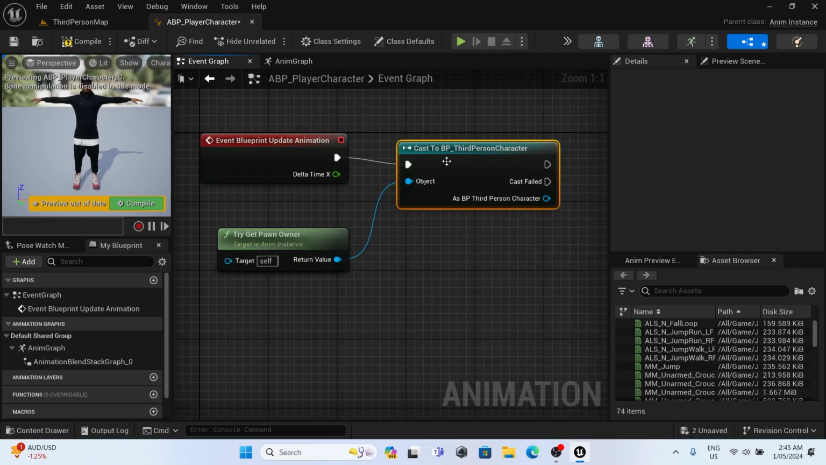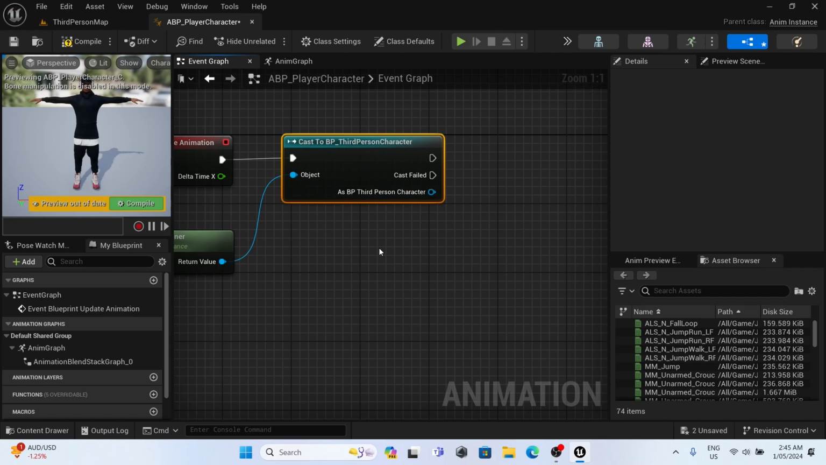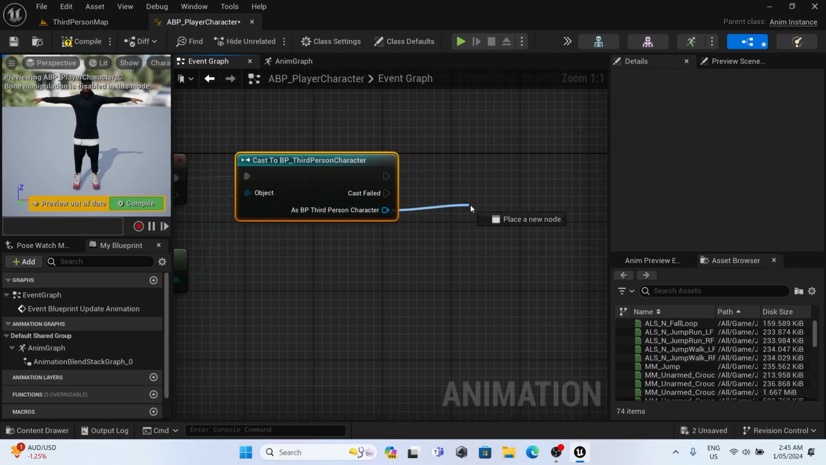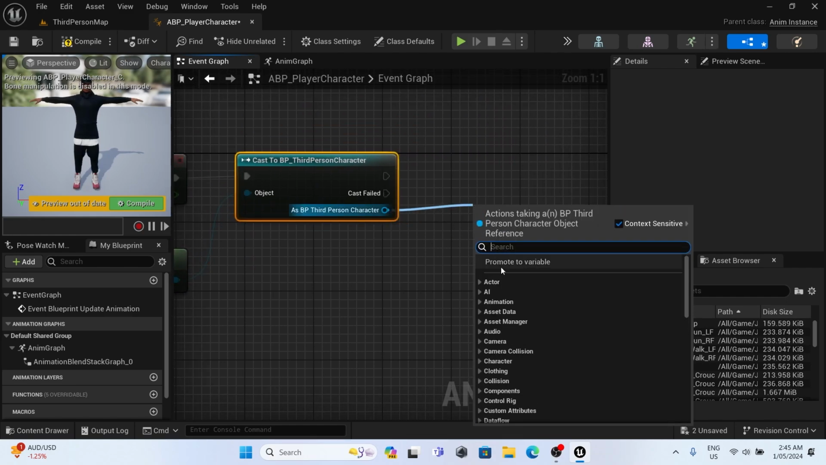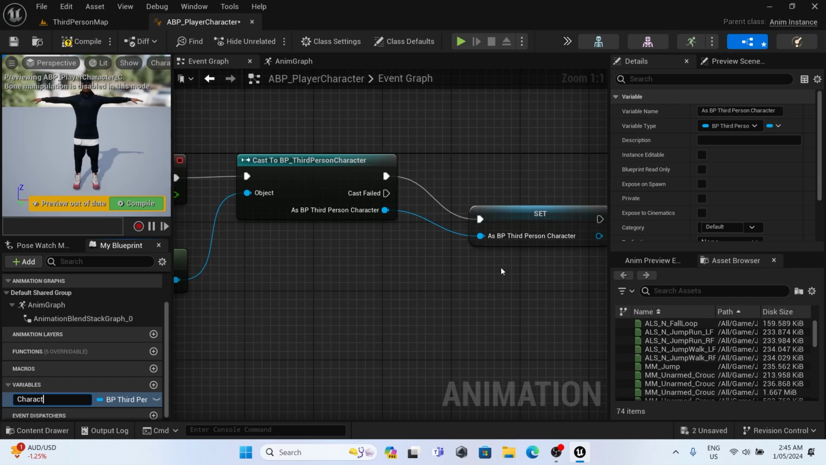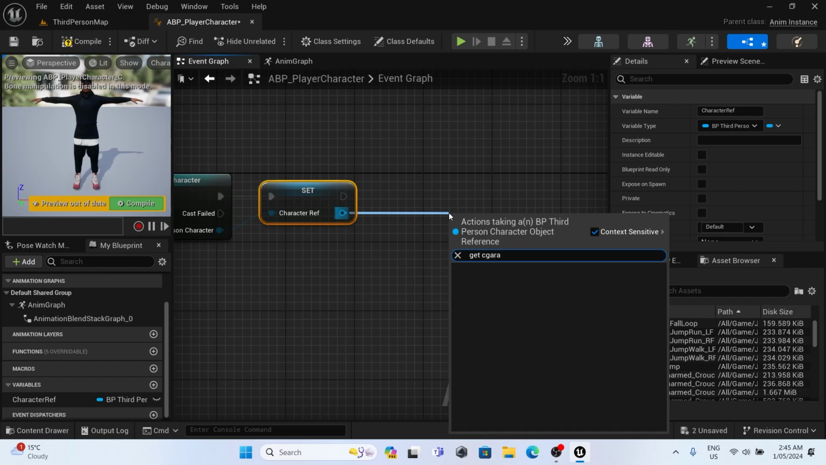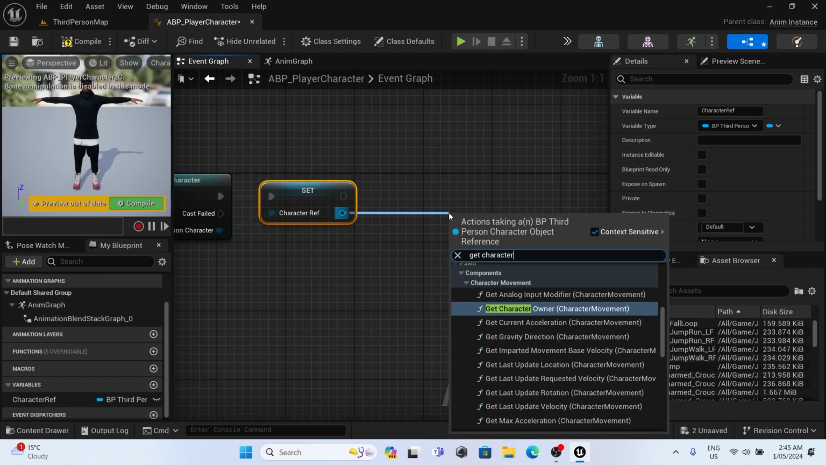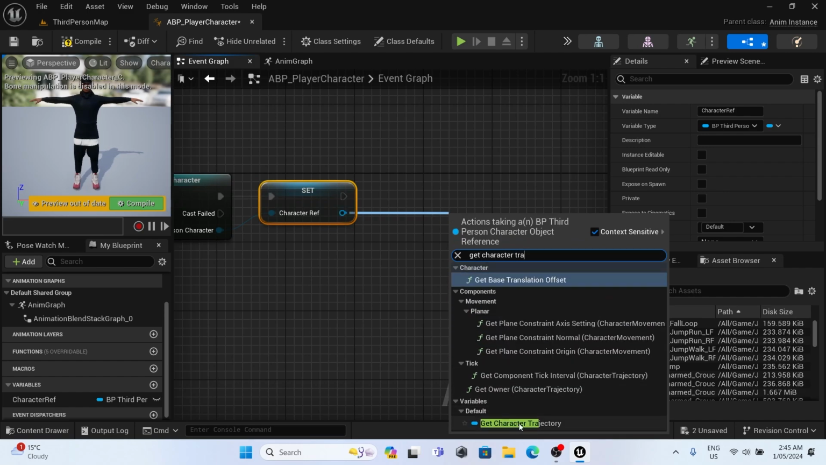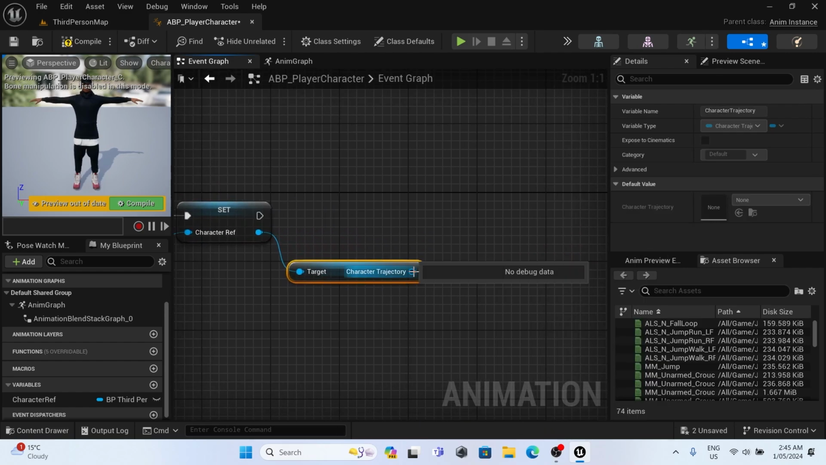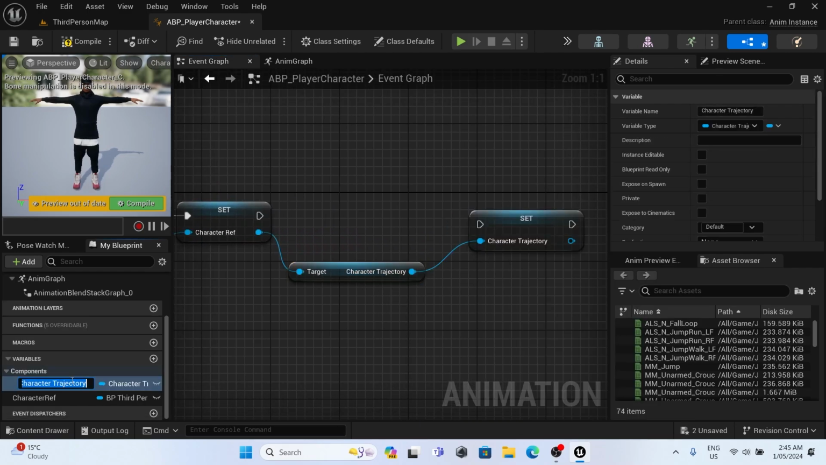From here we need two things, and that is, first thing, promote this to variable as character ref, and then another one is from here get this character trajectory and then promote it to variable as well.